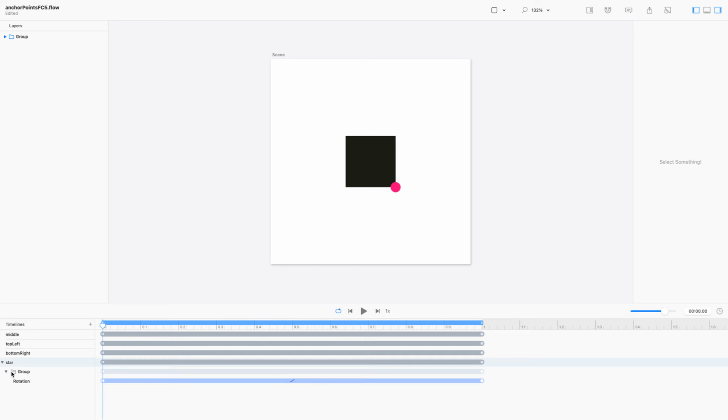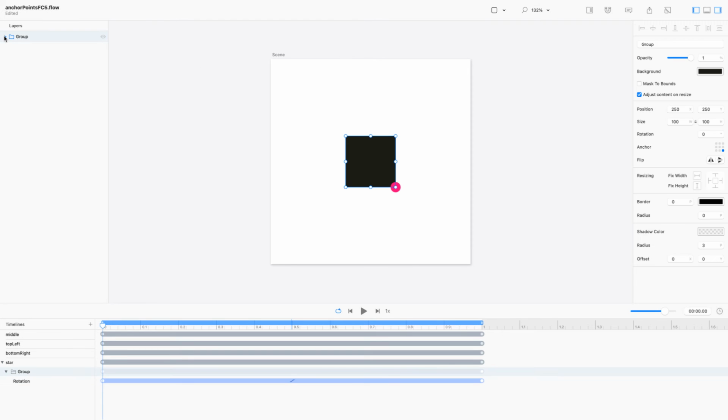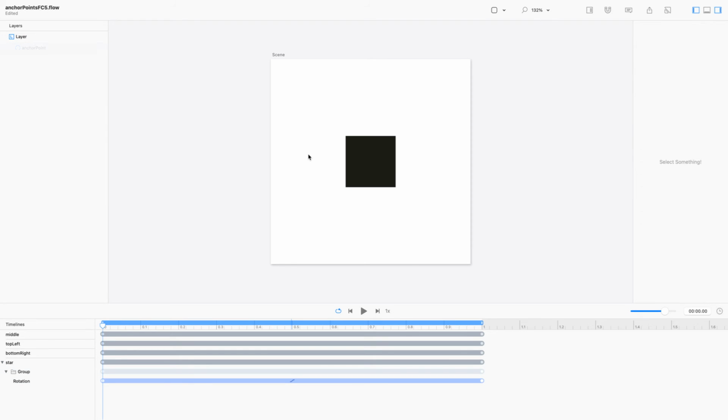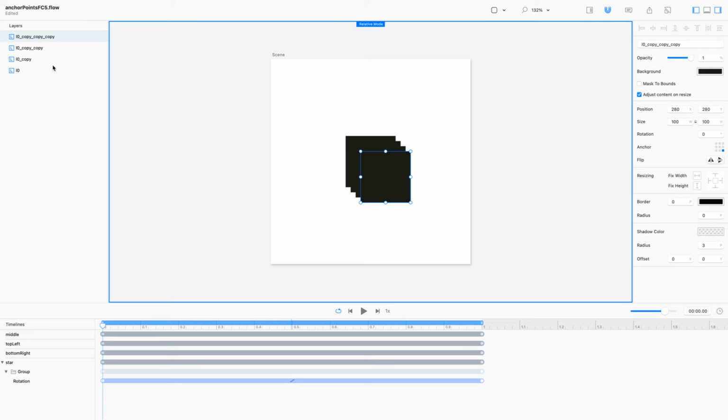And what I want to do is I'm going to just delete this anchor point dot right here. It's going to create a layer for me, and we'll just call this L0. And I'm going to copy it, paste it a bunch of times, and turn on relative mode.